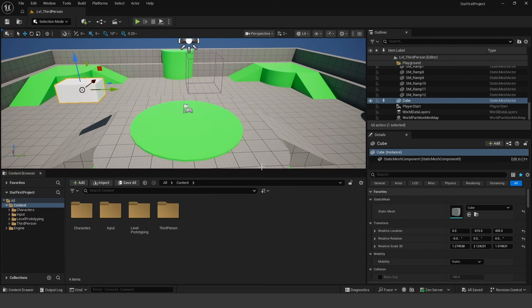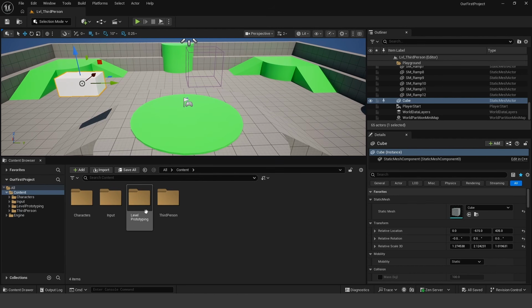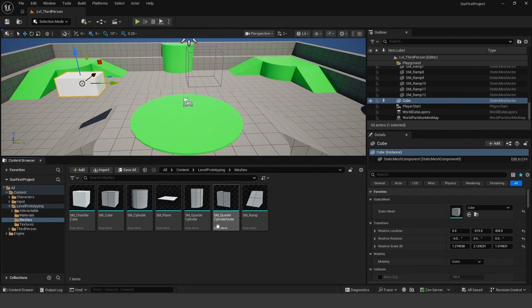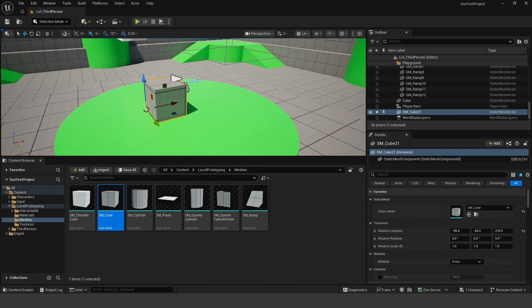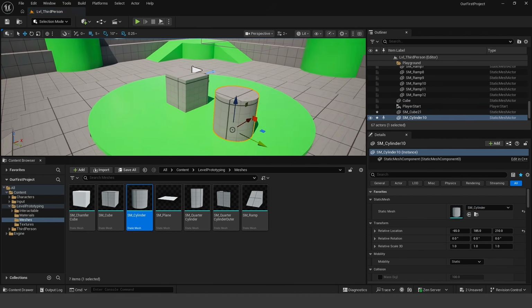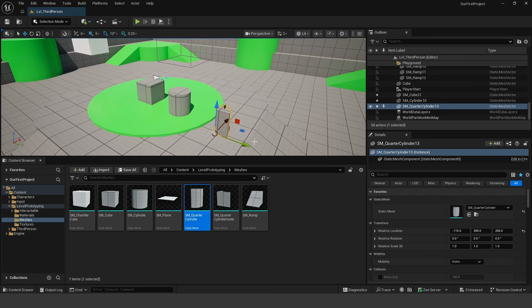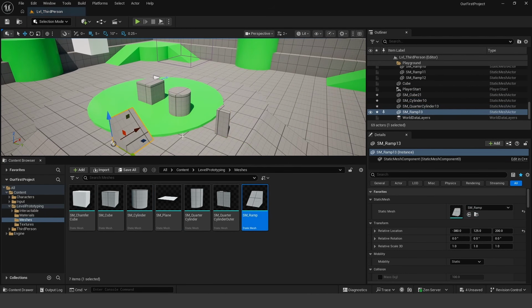Okay, so let's talk more about the content browser. We briefly discussed it. In the content browser, this is where we can import assets and drag assets into our level. What I mean by that is if we expand this and go into level prototyping and go into, say, the meshes folder, we can drag these assets into our level. All we have to do is drag and drop just like so. So we can drag in a cylinder, we can drag in this quarter cylinder, we can drag in this ramp.